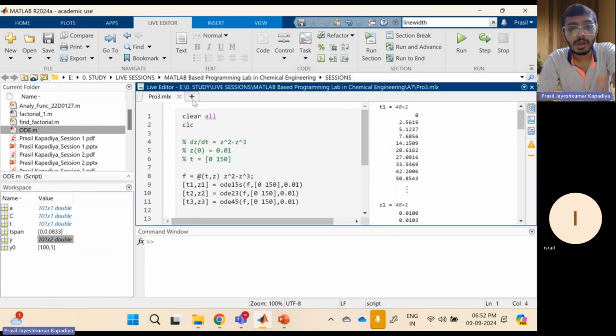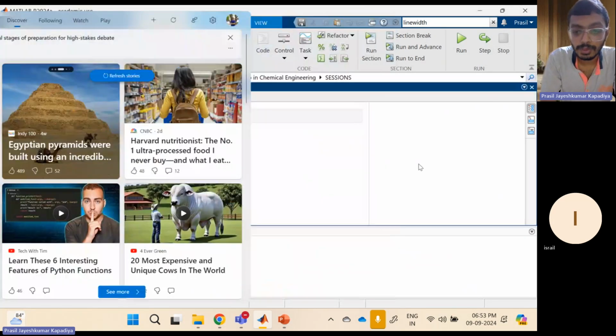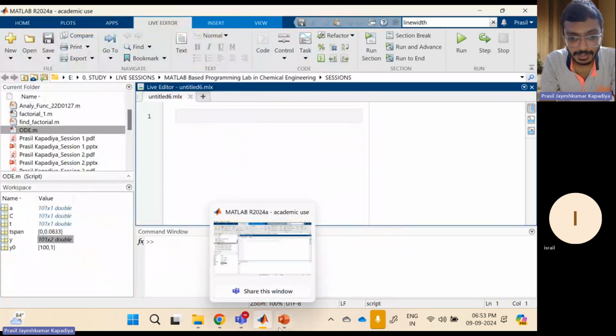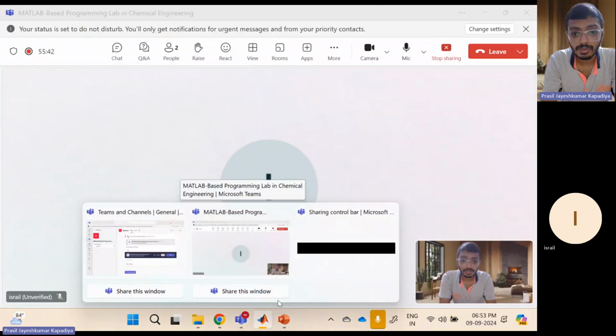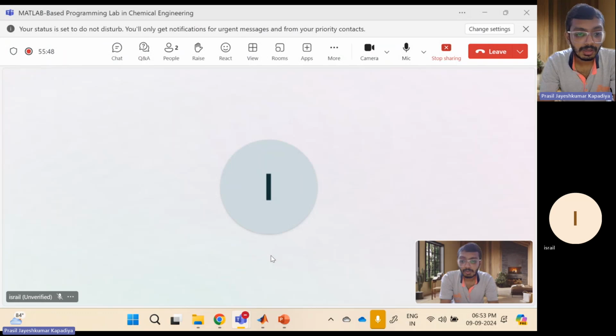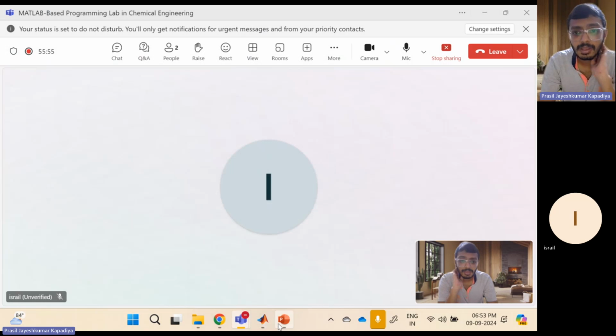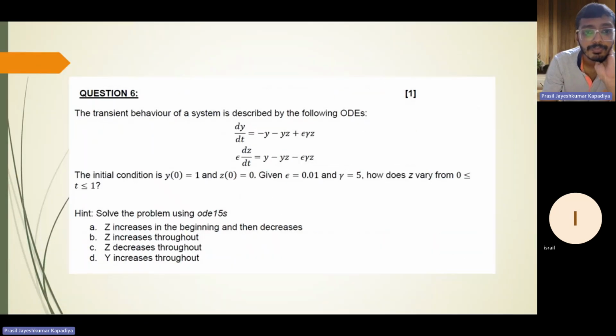Okay. So now let's move. So till now, what did we learn? We learned how to define a function at the end of the file. Then we learned ODE45, ODE23, and ODE15s as solvers. So let's move ahead with the next question. If someone has joined, and you are having any doubts, please feel free to ask me. So we'll move ahead with the next problem.